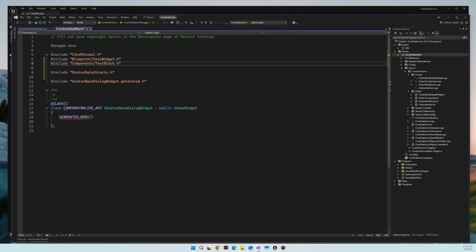I'm going to be doing this because I want to create bindings between the C++ class and the blueprint widget that we're actually going to be creating. So this is the base class. We're going to be creating a concrete one that we're going to be putting on top to actually run this. So we're going to use text blocks, but then I'm also going to use the orator structs because, again, this is how we're going to be interacting with the state machine as far as the player is concerned.